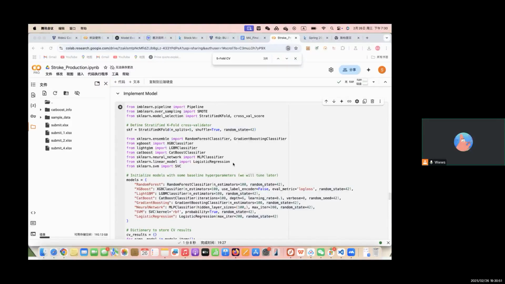This method generates synthetic examples for the minority class, ensuring that the classifier does not become biased towards the majority class.